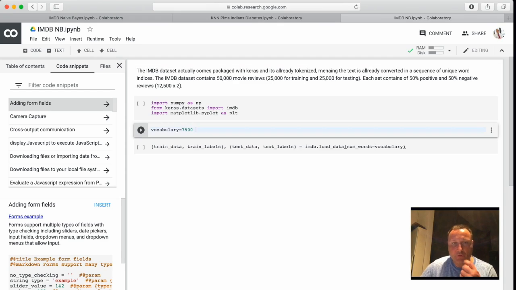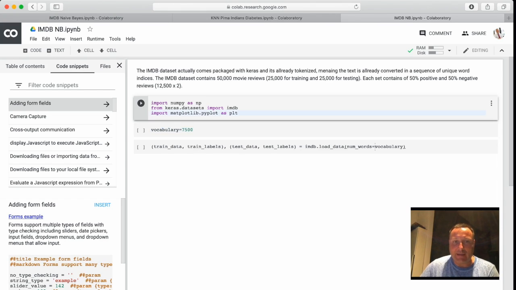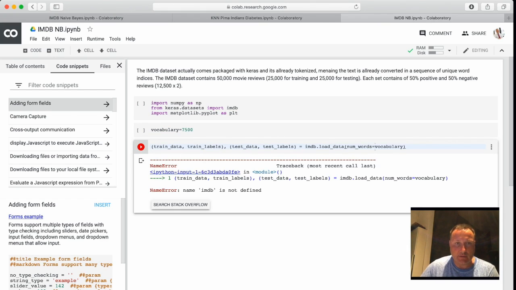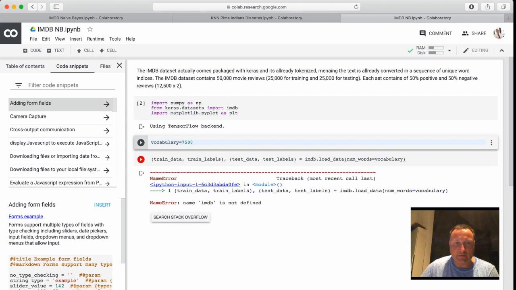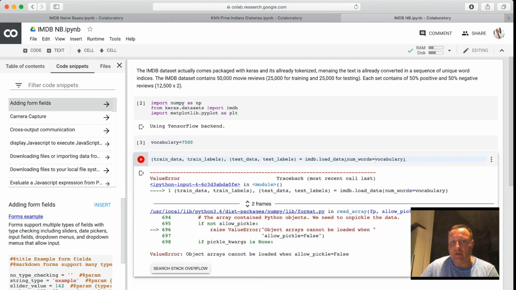Okay, so after creating the vocabulary, it would be quite logical to have the following line of code where we actually load the data, and make a split in train data and labels as well as test data and labels. If you execute that cell, it will give you an error. Let us execute that one, and now let's execute this one. So you see there's an error here: object array cannot be loaded when allow pickle equals false.